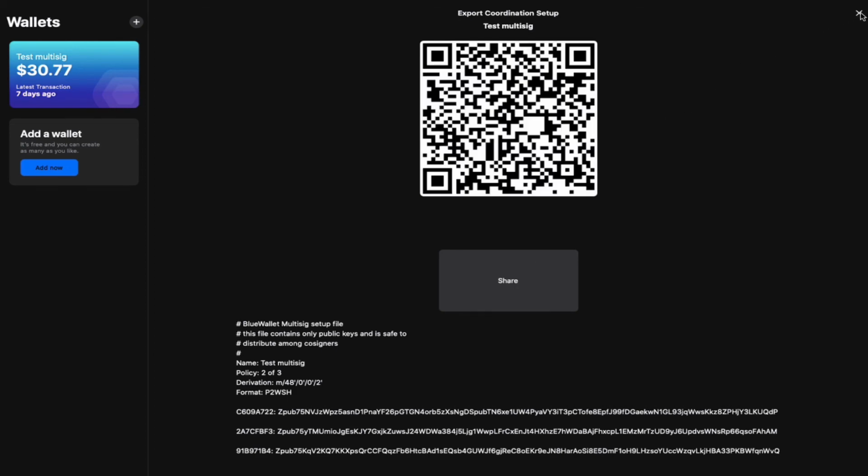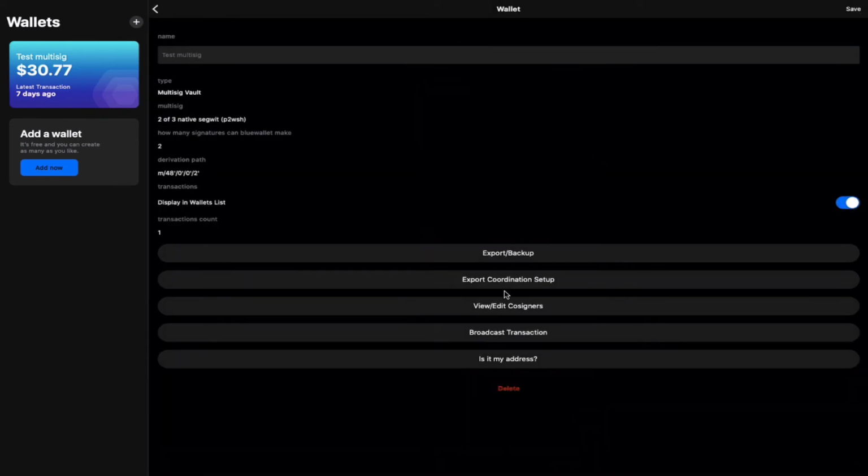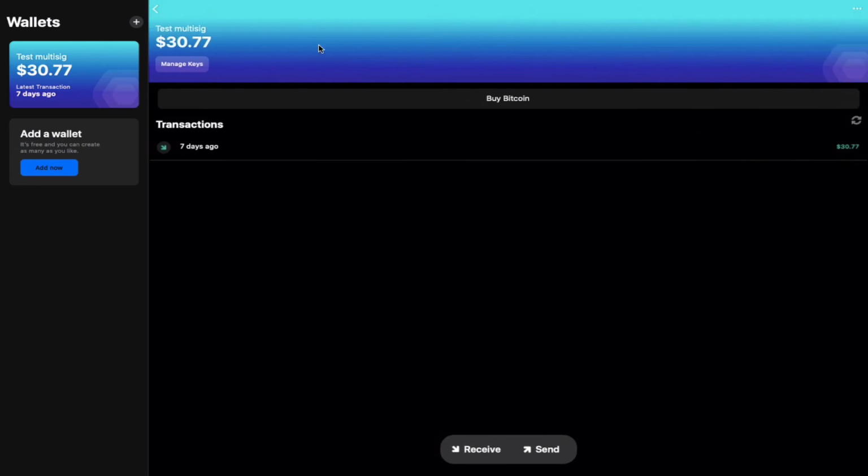So let's go back to the settings. We have other settings that you can also explore. You can even delete your wallet, but just remember that once you have all 3 private keys, you can always reconstruct this wallet at any point in time in the future. Well, let's go back to the transaction.